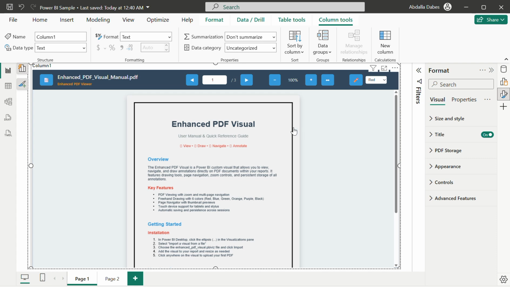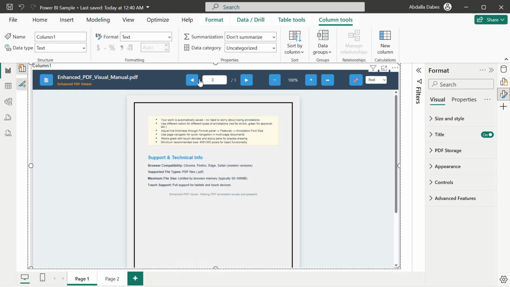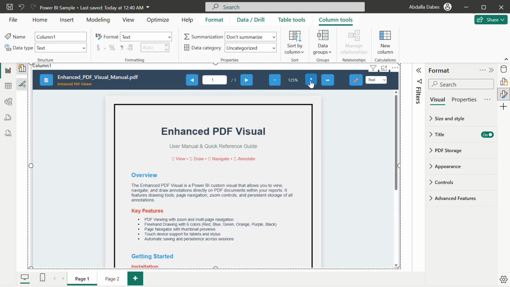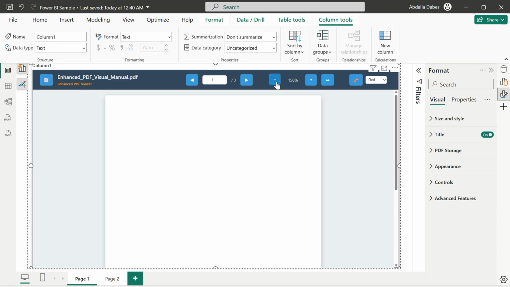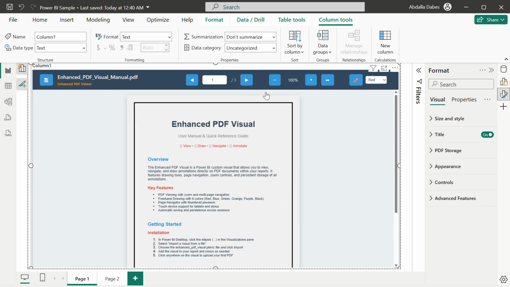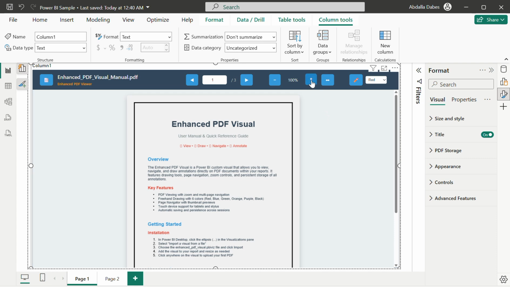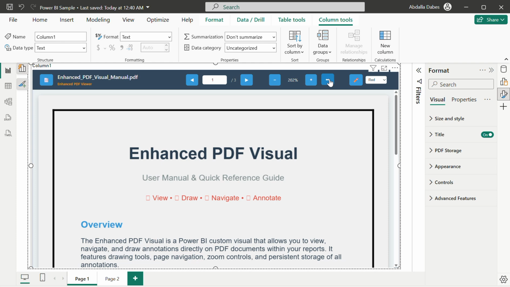So first thing, when you look at the PDF, you have here at the top the number of pages, and you can navigate to all 3 pages from the top. And also you have the option here to zoom in and zoom out. So these are the first 2 options. And you can go to the bottom of the page, whatever you prefer. And also here, there is an option to fit to width. So once I click on it, I can see it will fit to the width of the visual.